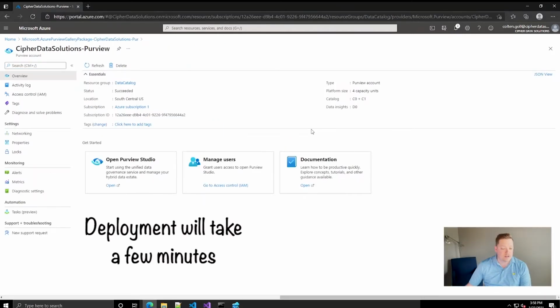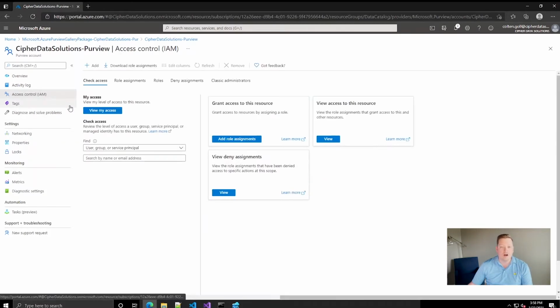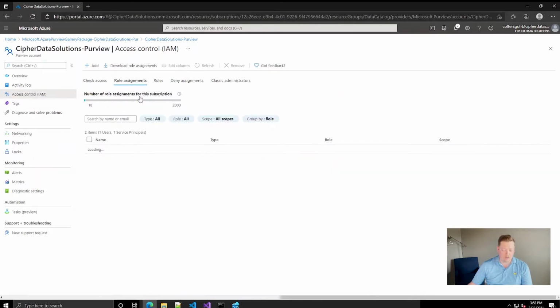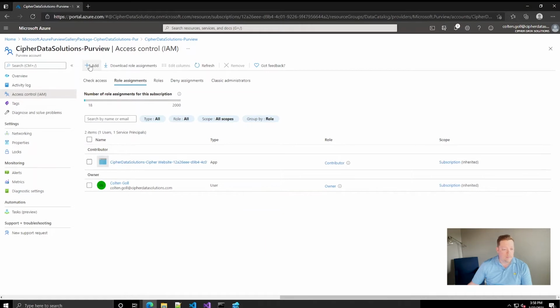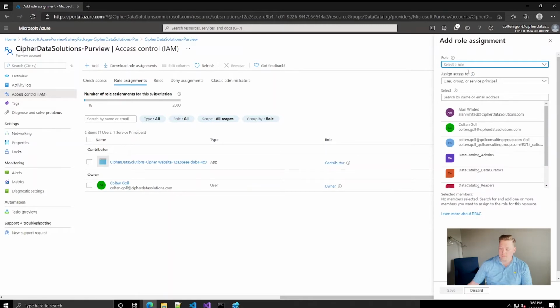So once your deployment is complete, you can go ahead and go to the resource. So first thing we want to do is set up security for the account. So head on over to access control. Now I'll be an owner by default because I created the resource, which you can see here in the role assignments. But we want to configure the role-based security. So go to add role assignments, and we'll first set up the owner.